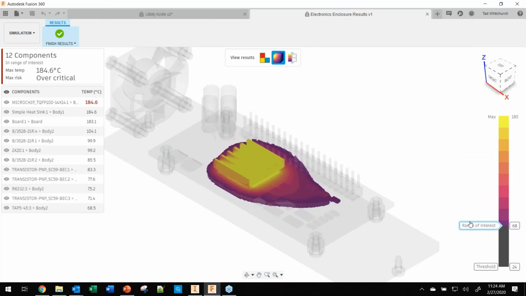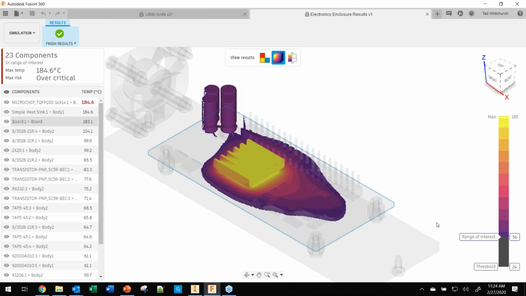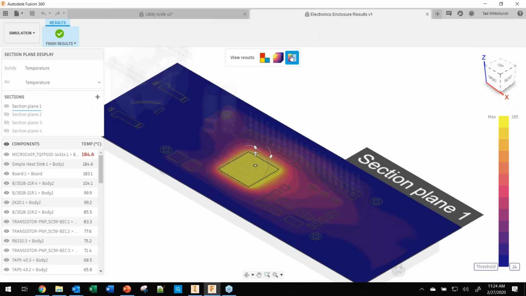You can kind of see how things cool. Obviously, things with the fan up front, they cool a little quicker than the objects in the back. But this guy right here is staying too hot. Is that okay? Or do we need to make some design changes?